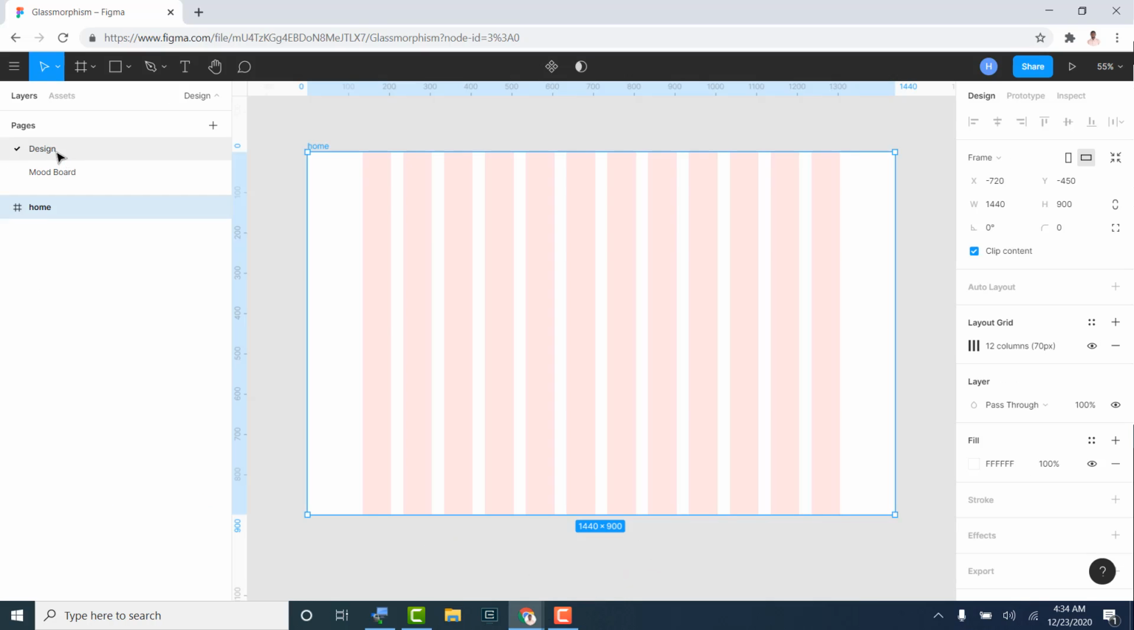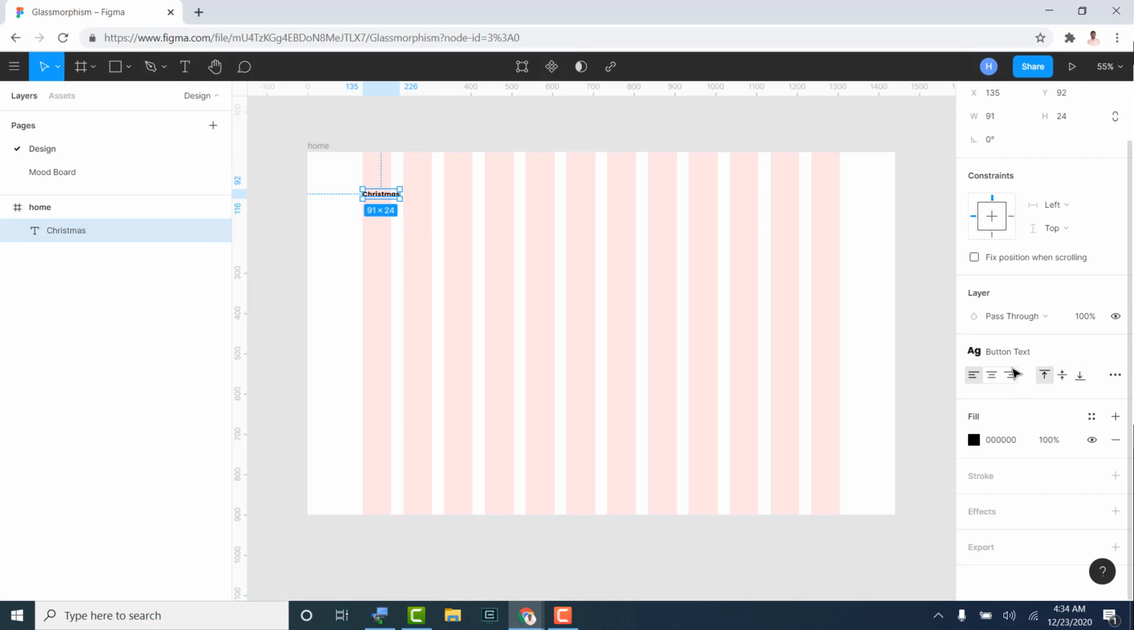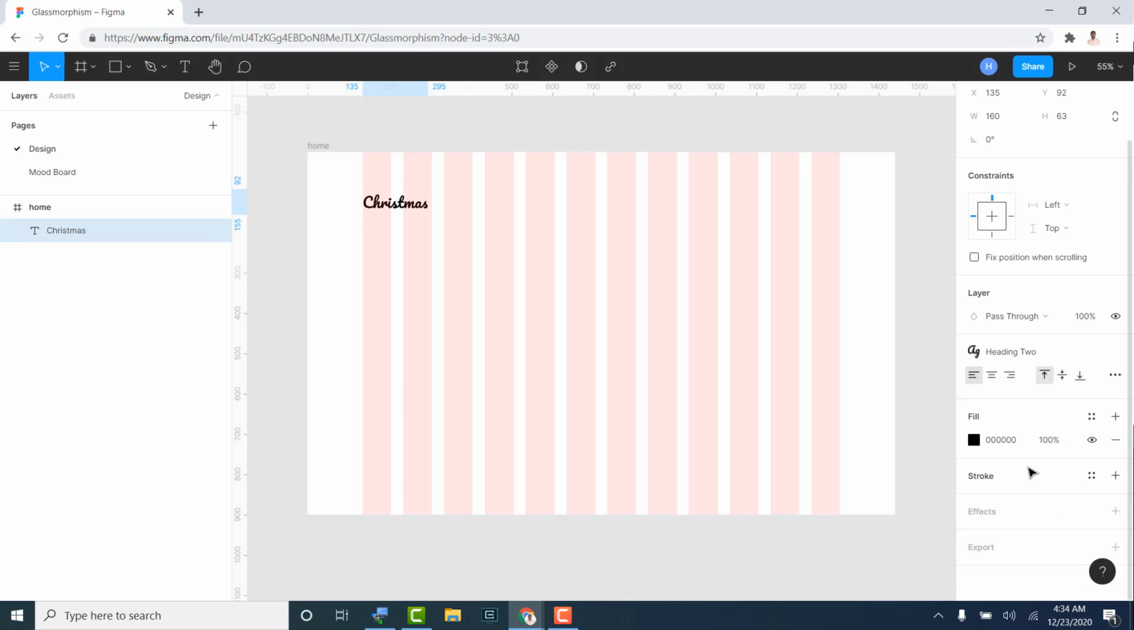So I'll go back to the design and now I would like to add a text. This should be the brand name. So I'm going to use Christmas. I hope I spelled that well. Awesome. Now let's check out the style properties. Once I click on the text property here, I can select any of the styles. I could say, okay, I need this to be heading 2. And that's awesome. So you don't have to start setting the properties each time you want to select a text.